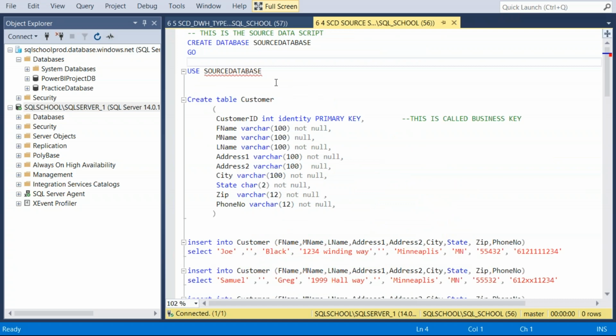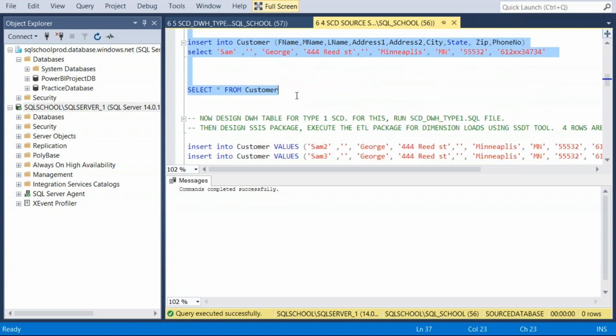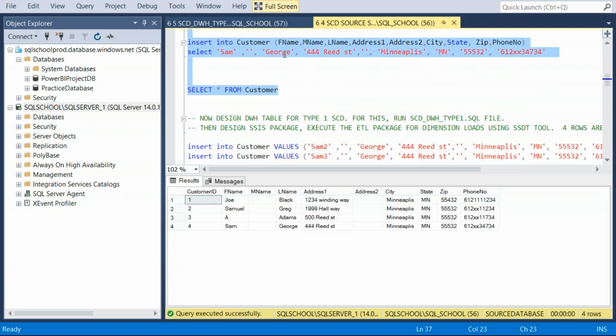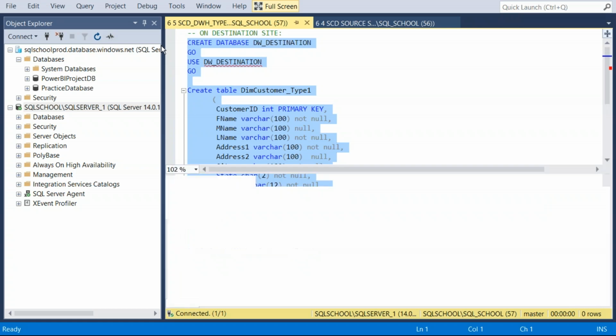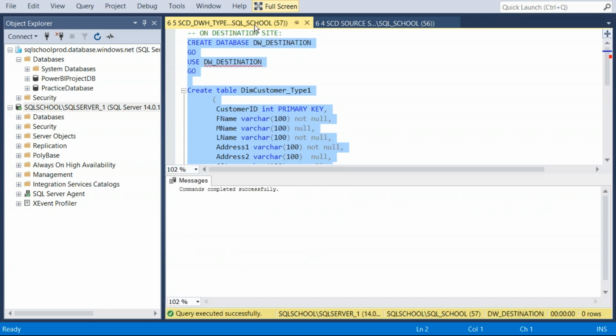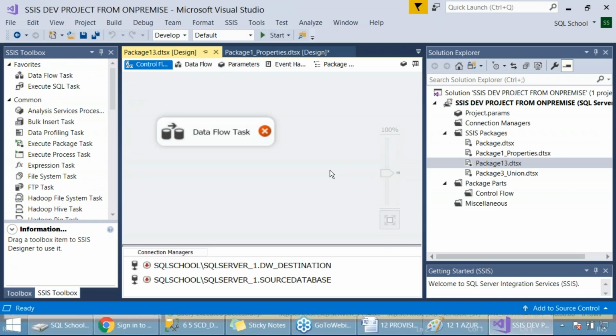The source script. I'll configure the source database and also the destination database. My source and destinations are ready. Let's validate the package.